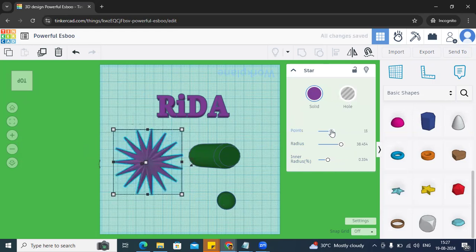Okay. I hope you understood the basic shapes and the grouping and ungrouping concept, and how we can add the colors, how we can add the points in each shape, right? In the next session we are going to discuss some other important concepts of Tinkercad.